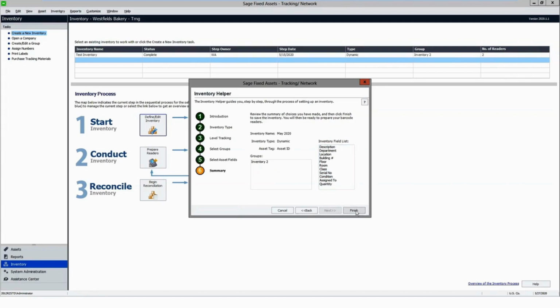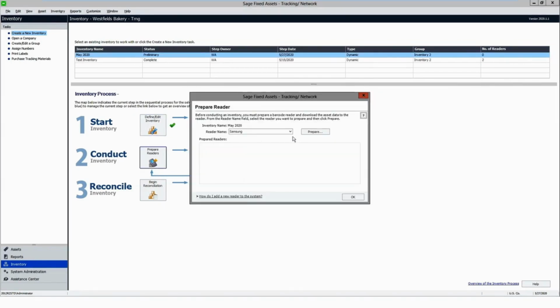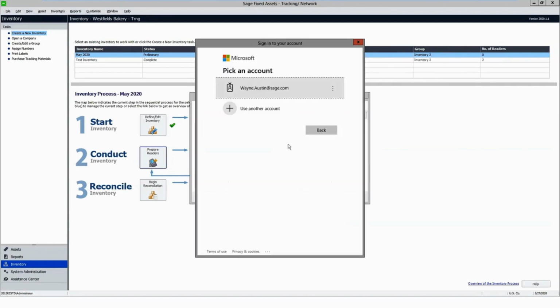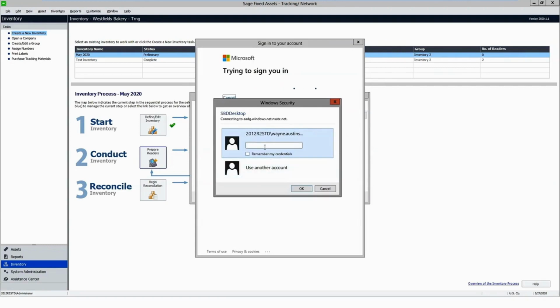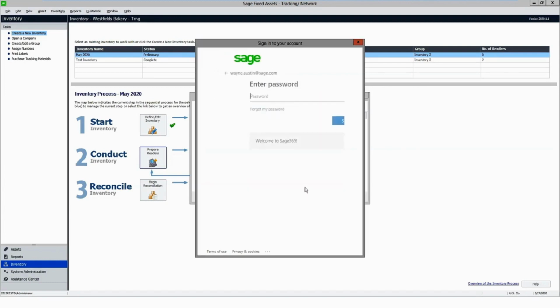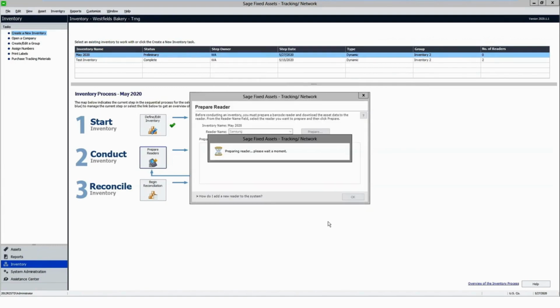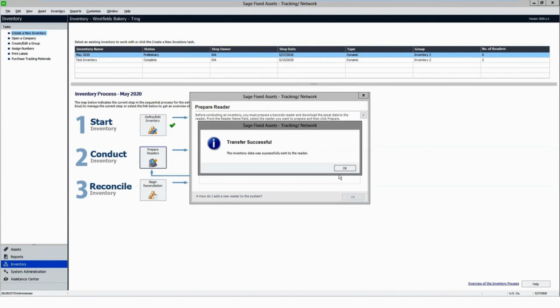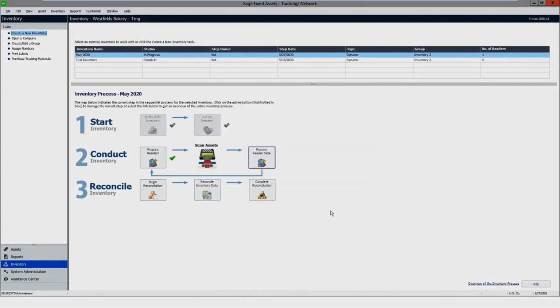Let's prepare the reader. You can send this out to your Android app. When using a traditional scanner, you can sync your inventory list via a USB connection. Or if you're using a scanner that has the Android operating system, you can actually sync via Microsoft OneDrive. In this case, we will be sending this inventory list out to my Android phone, which it will send out via Microsoft OneDrive. Now that I've signed into my OneDrive account, that inventory list has been sent out to that device, where I can then go off-site and complete that physical inventory.